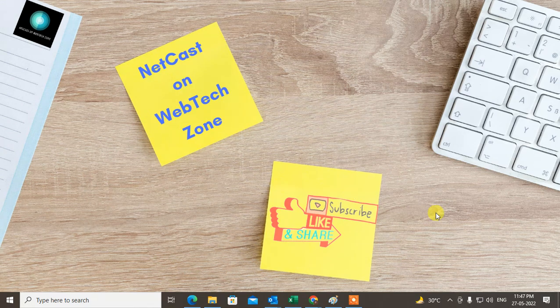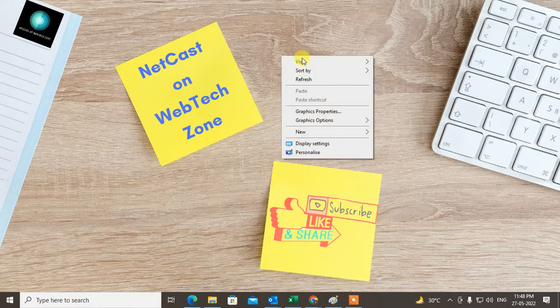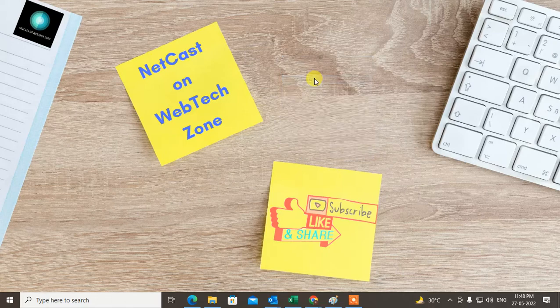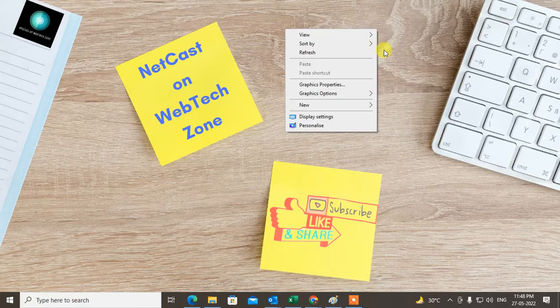How to unblock email in Outlook, or how you can unblock a specific email address in Outlook. There is a particular situation where you can block or unblock the sender in Outlook. So I will show you how you can do this. Let's start with the video.